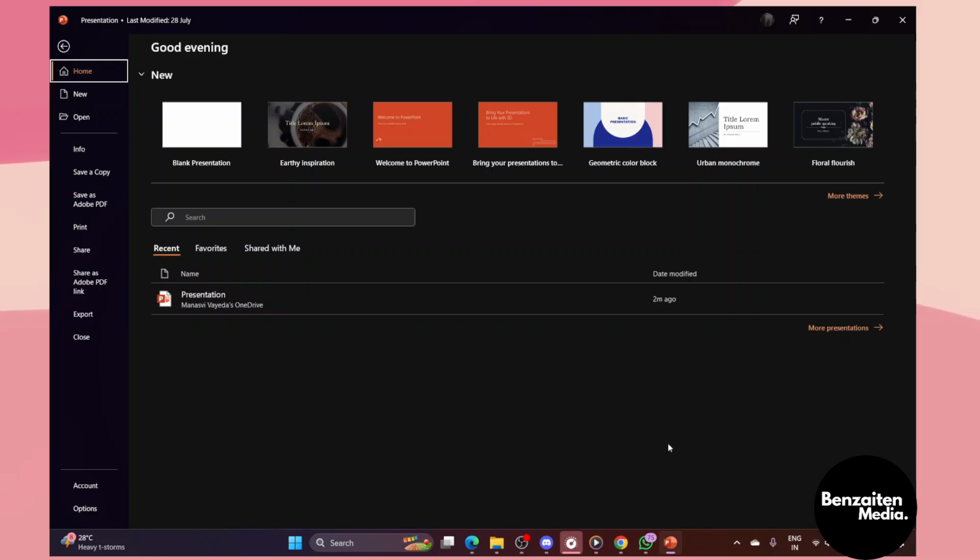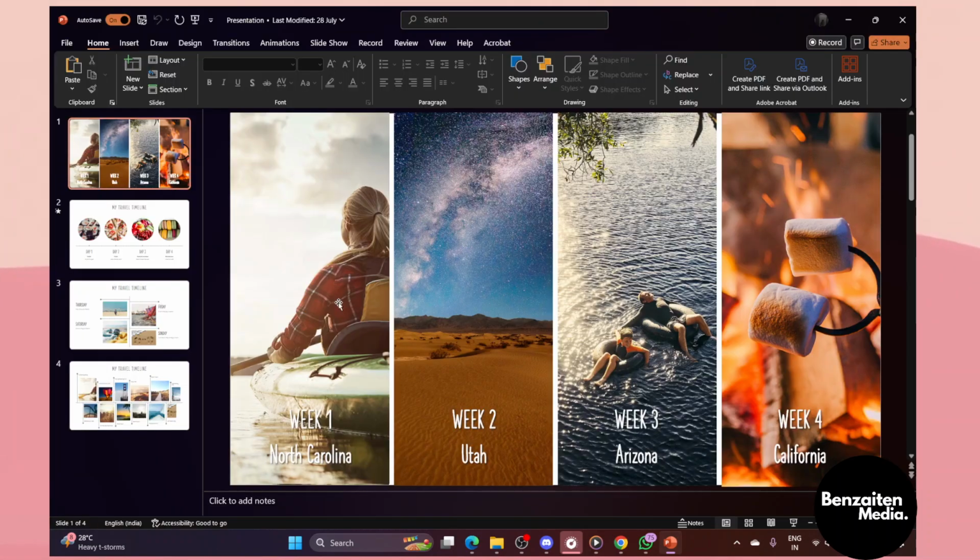Hey everyone, in today's video I will show you how to add the shape format tab in PowerPoint. So let's get started. First, open PowerPoint and your presentation.